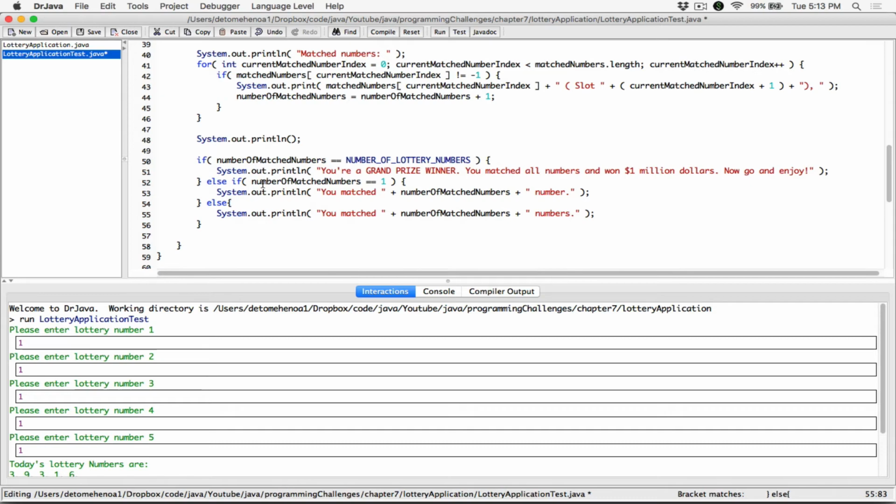Else, if the number of matched numbers is equal to 1, if you match 1 number, then we say, okay, you matched 1 number. If you didn't match one number, then either you matched 0 numbers, in that case we'll say you matched 0 numbers with S, or you matched more than 1. In this case, it will be 2 numbers, 3 numbers, 4 numbers, and so on and so forth. All right, so that makes sense.